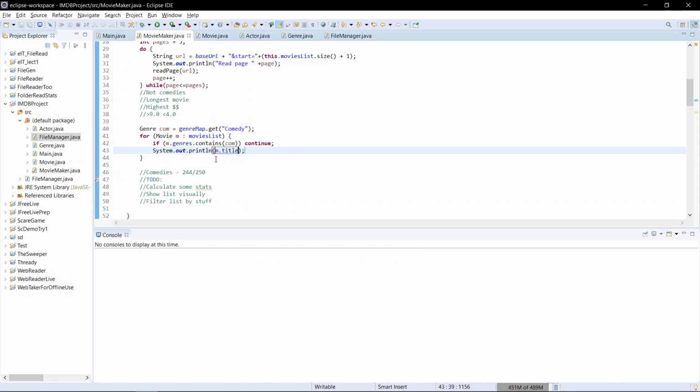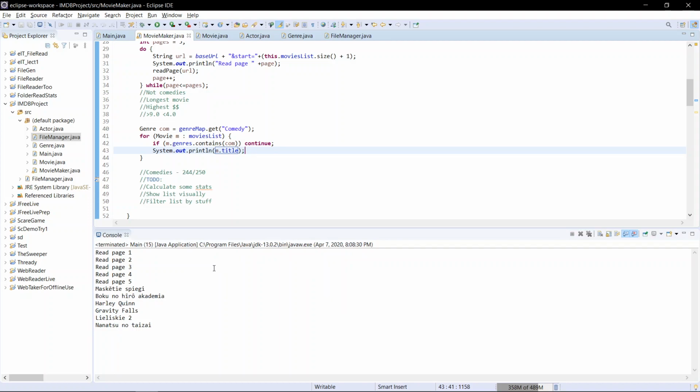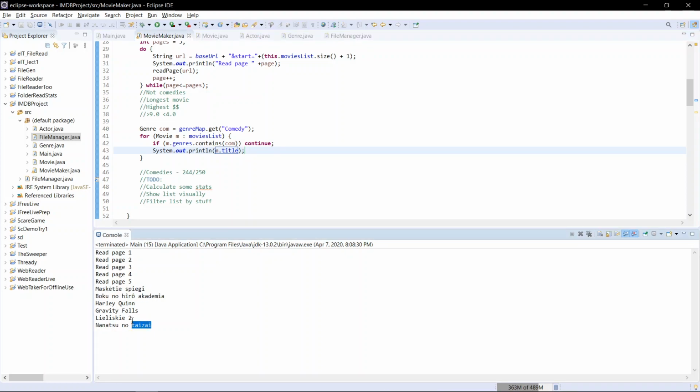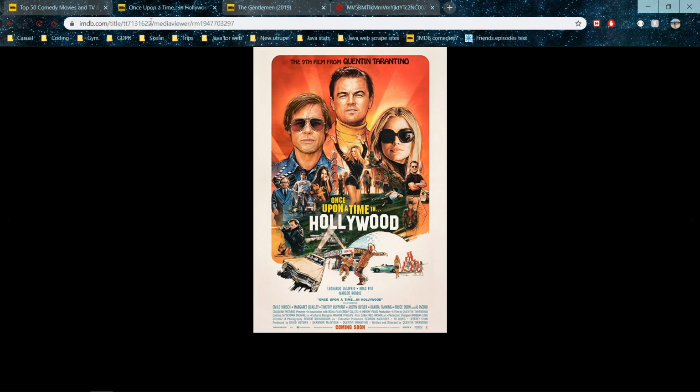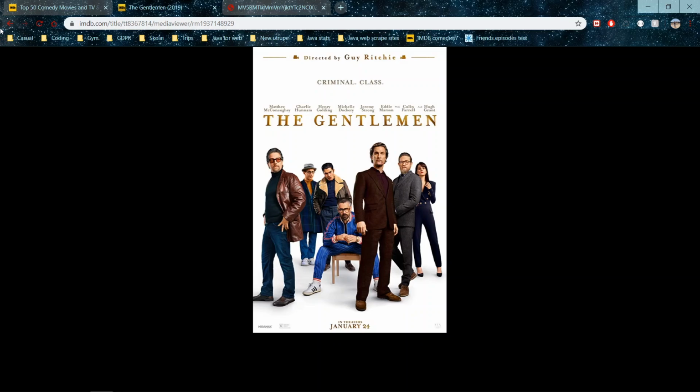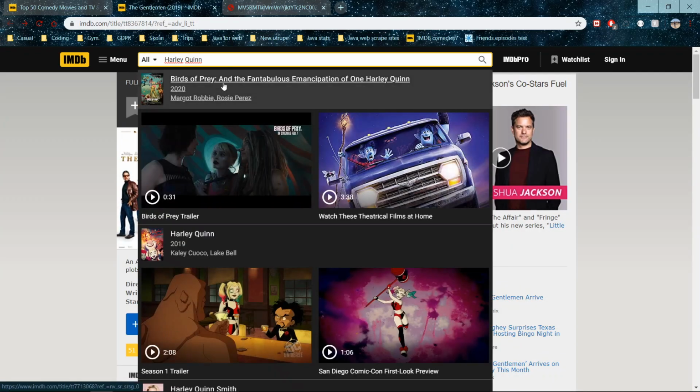Let's see if this works. So we go through all the movies and take the genre list of the specific movie. If it contains comedy, we skip it, and if it doesn't, we print the movie title. Let's just read 5 pages. Okay, so there's Incredibles. Let's open this one up and see what's going on, because I'm really interested in why this is not a comedy.